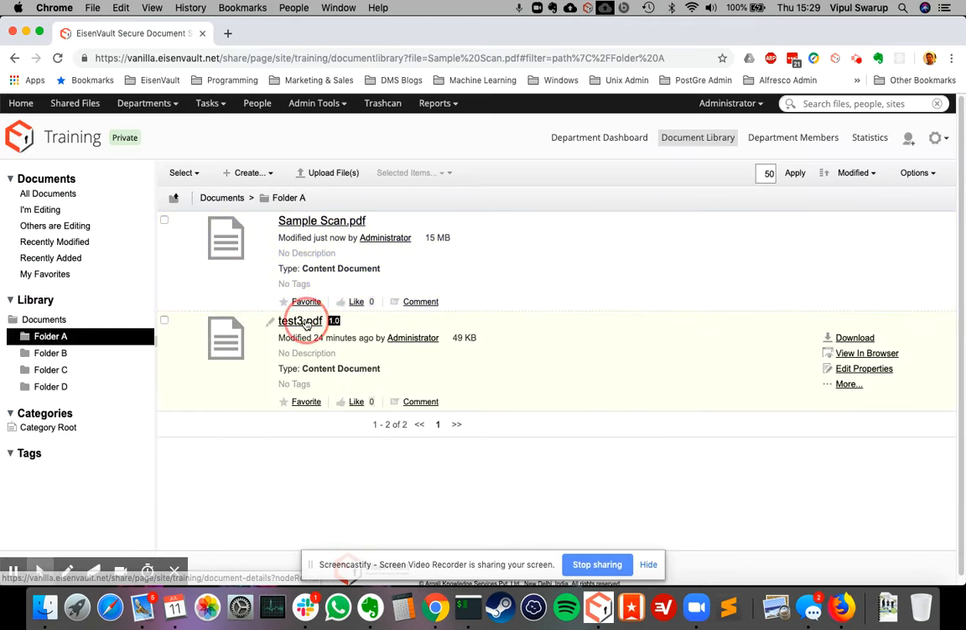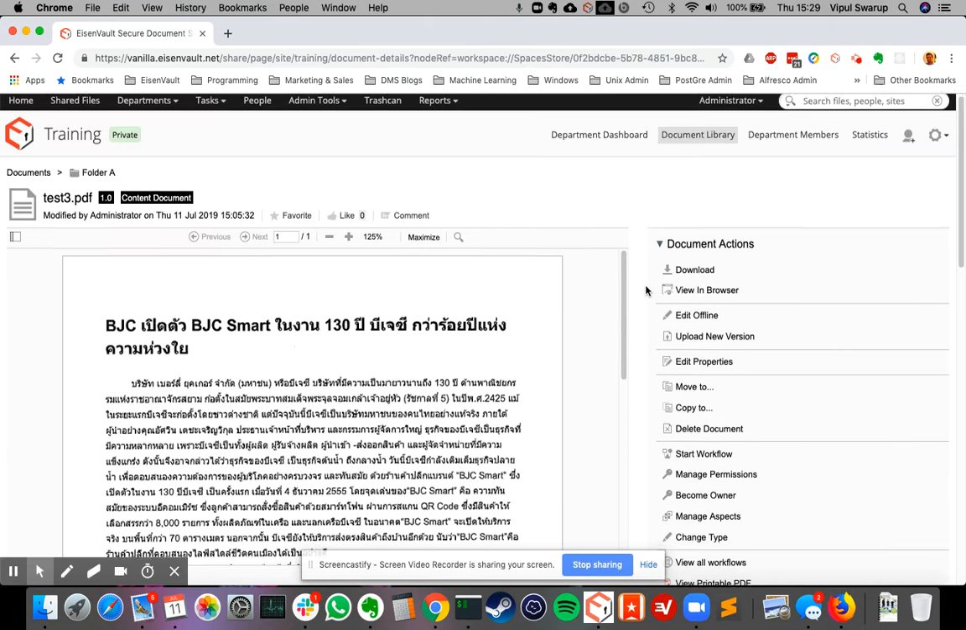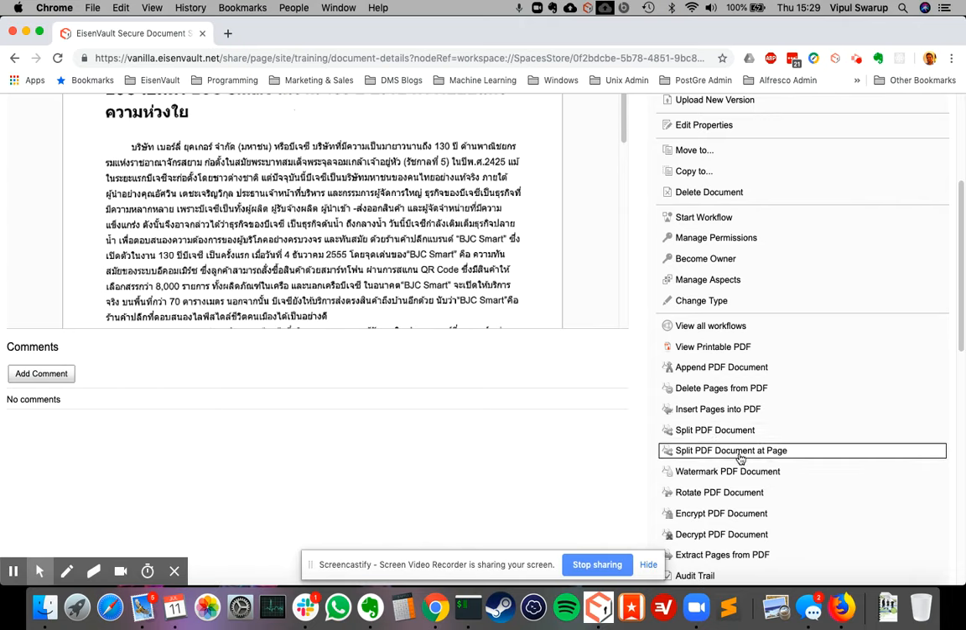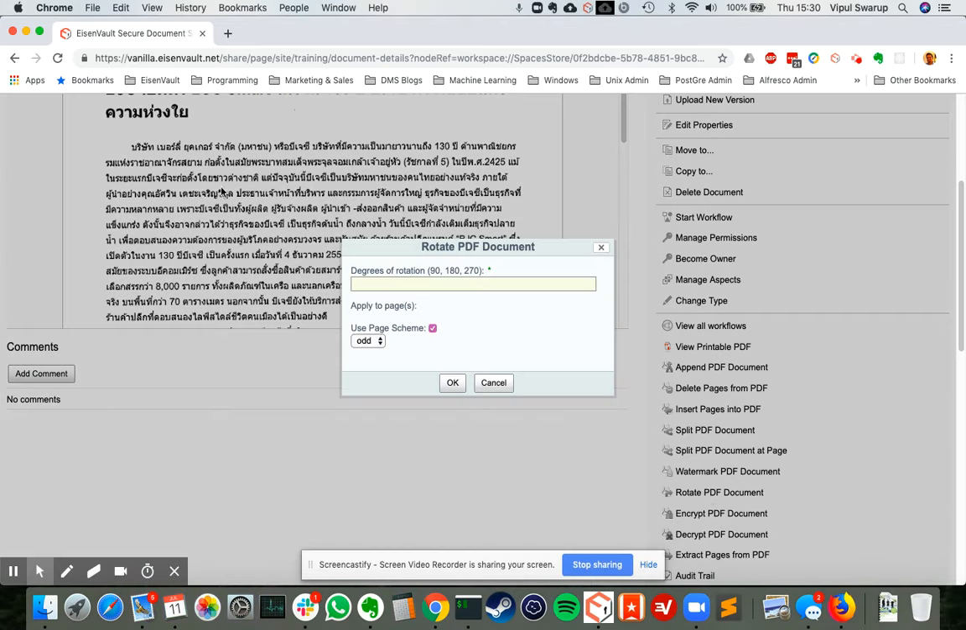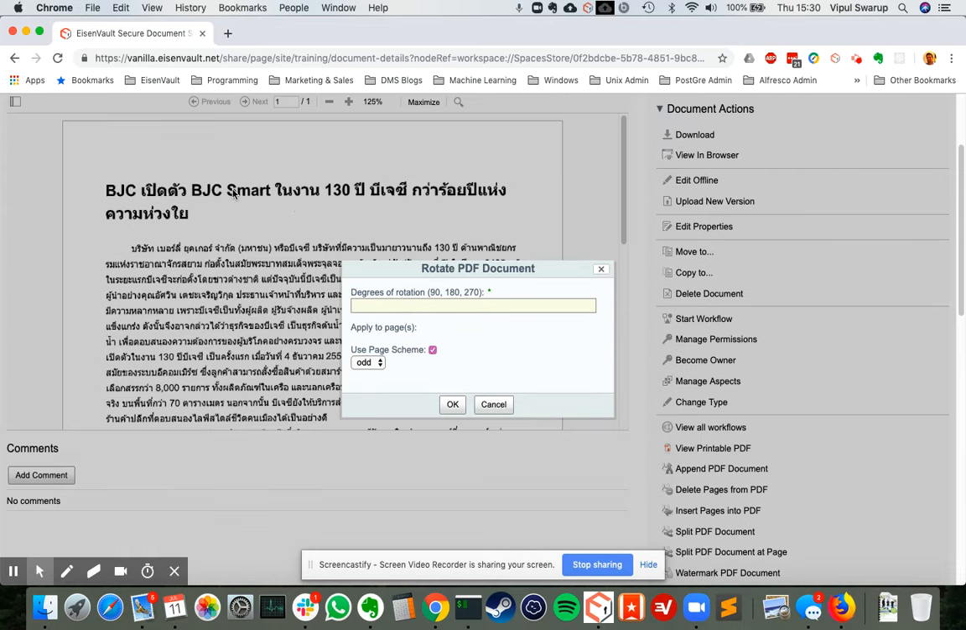And let's open this file, test3.pdf. And let's look at the rotate PDF document. So this will allow you to rotate the document at 3 different angles, 90, 180, and 270. Now this is a single page document, so the page scheme is not really too relevant. Let's just say all. And let's say you want to rotate this document by 180 degrees, which will basically flip it upside down. You say OK.